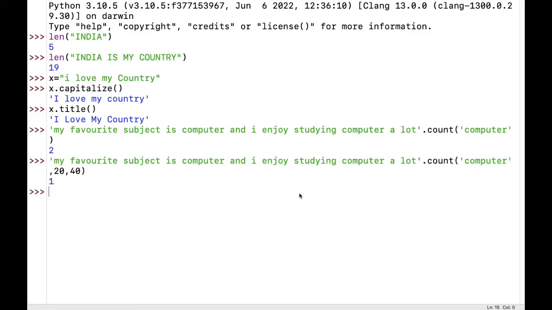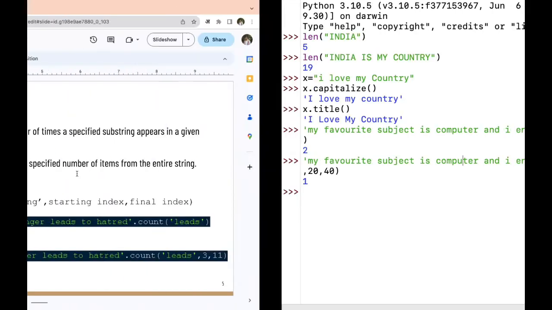So as I press the enter key, it is showing me 1. If you count the index, you will find that the first occurrence of the word computer is located between the index 20 and 40. 40 means 1 less than 40, we need to check till 39. But this particular computer is not counted. Why? Because it does not fall within this limit, that is from 20 to 39. Is it clear? I hope that it is clear.